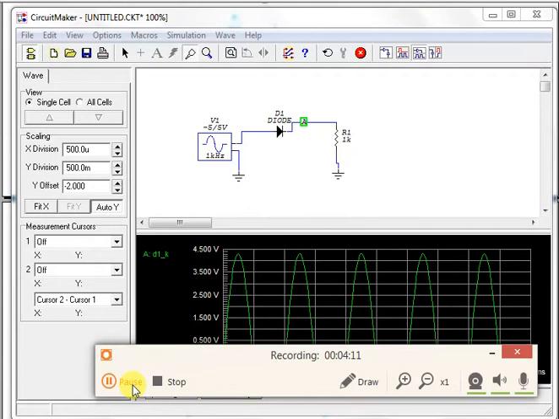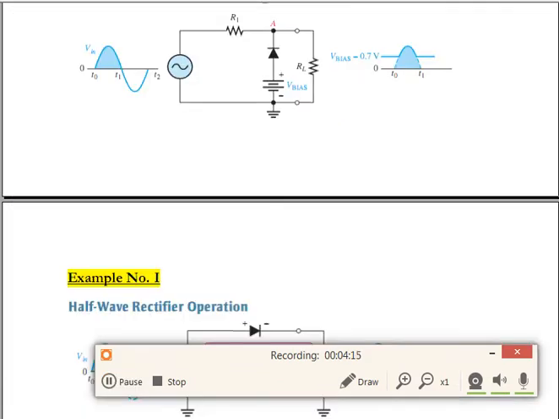So this is the way. And now let's go for the second example. Here we are. This is the circuit we have to make. The same input signal, same diode, but see the position. Before it was series, now it is parallel. We have got a battery. If it is 5, let us assume it is 2. So let's go for that.